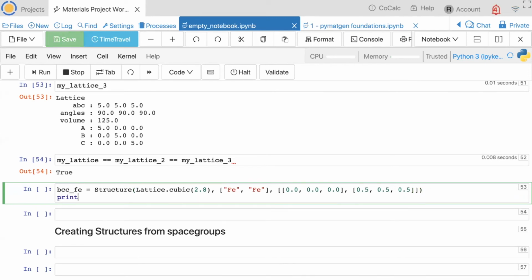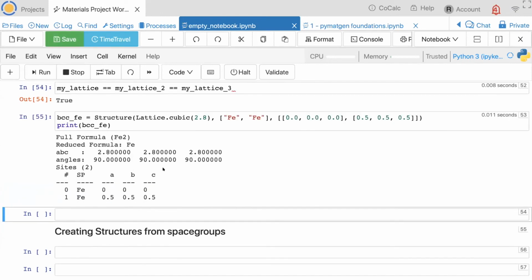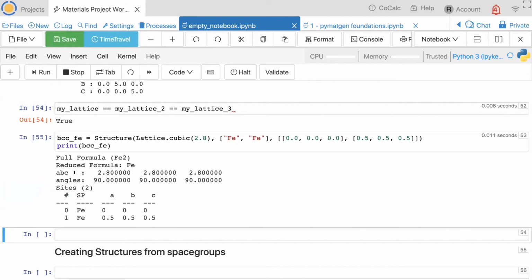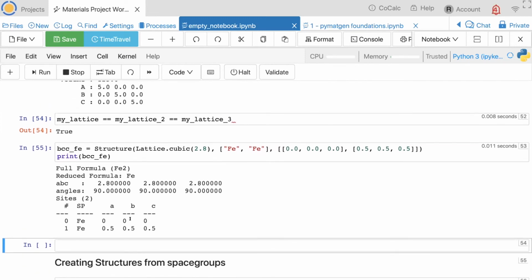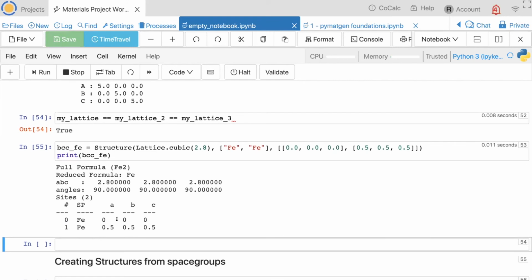And let's print this BCCFE. Okay, so it prints out the full formula and the reduced formula of this object we just created. There's a 2.8 lattice parameter, which is cubic, as you can see here, and it contains two sites on the high symmetry points, like we specified at these two sites.